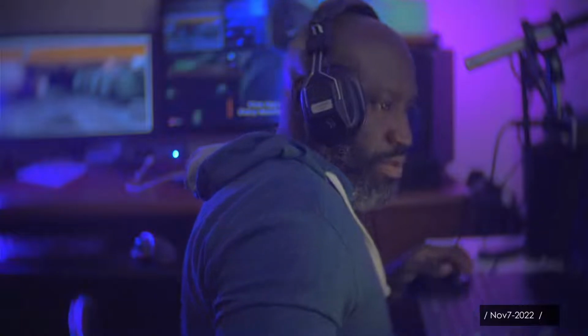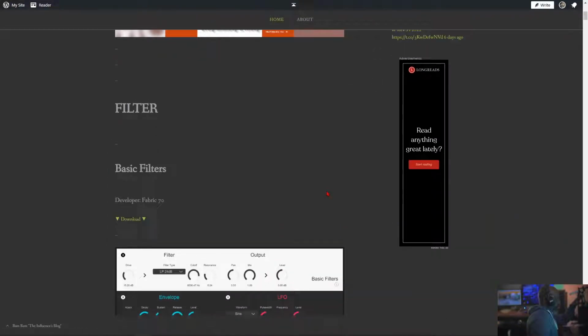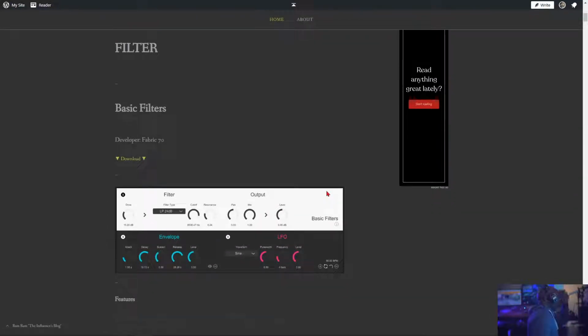So let's jump right into it. The free apps for this Monday, November 7th, 2022 are as follows. First up, we have your filters. Number one, we have one called Basic Filter.